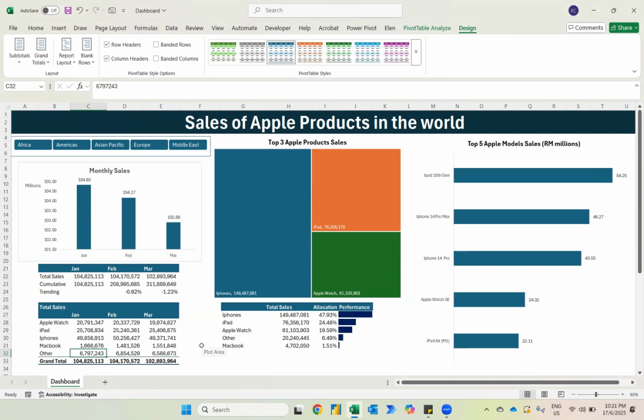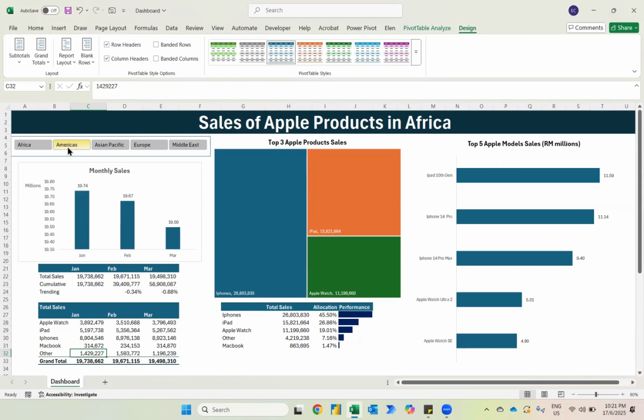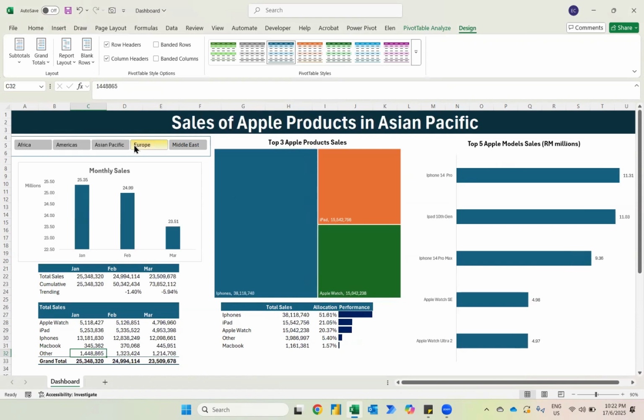Not only that, we can also analyze the product. For example, what is the total sales for each product, what allocation or apportionment for each product, and the performance. And over here, we can also see the top 5 Apple model sales in RM millions. So when you just click this, it creates an interactivity whereby your manager can actually understand the data.